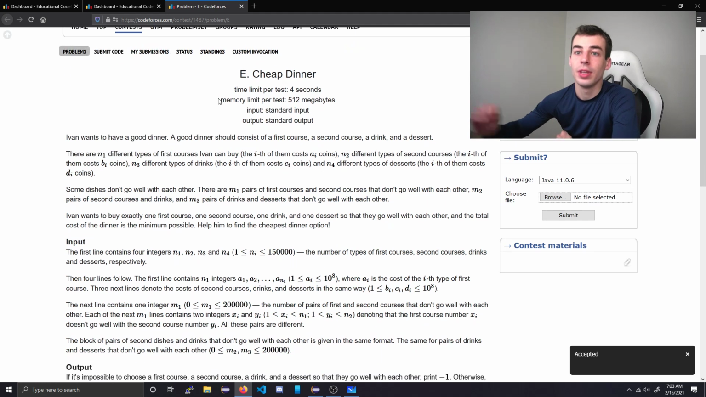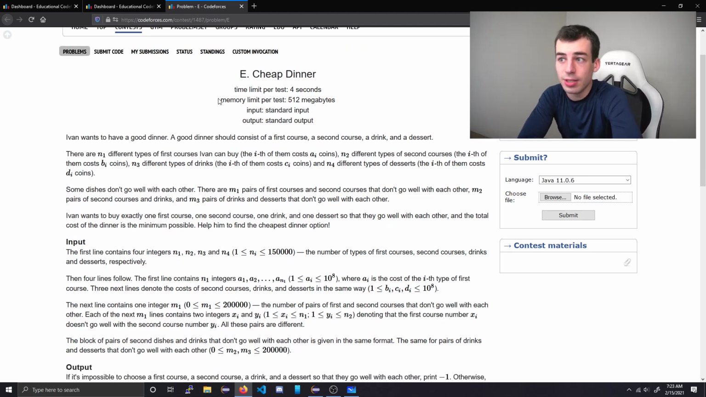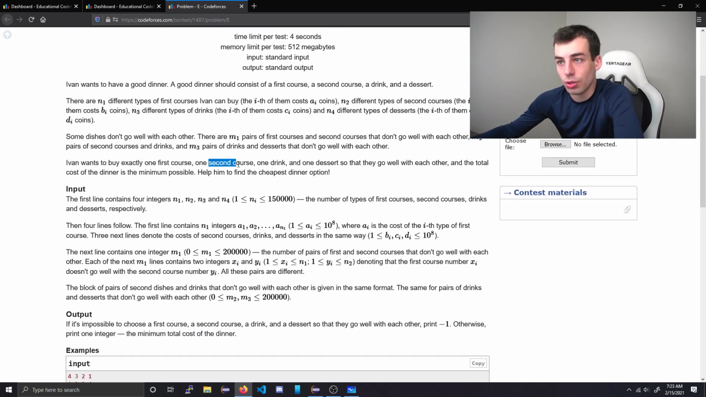E, cheap dinner. Ivan wants to have a good dinner. A good dinner should consist of a first course, second course, drink, and dessert. There are N1 types of first courses. The ith one costs A_i, N2 types of second courses, ith cost B_i, N3 types of drinks, and N4 types of desserts. Some dishes don't go well together. There are M1 pairs of first and second courses, M2 pairs of second courses and drinks, M3 pairs of drinks and desserts. Ivan wants to buy exactly one first course, second course, drink, and dessert. The total cost of the dinner should be minimum possible.